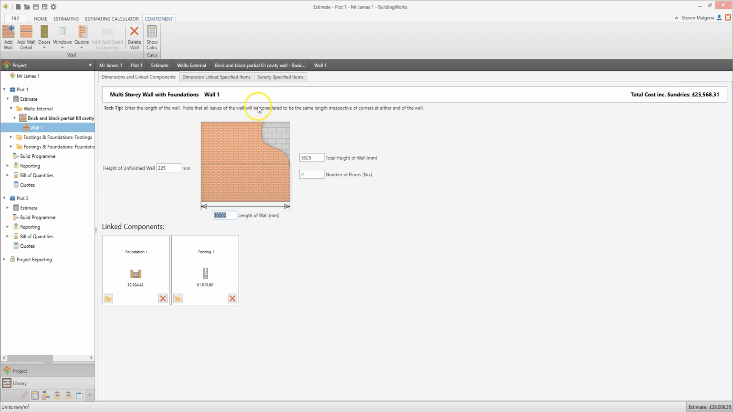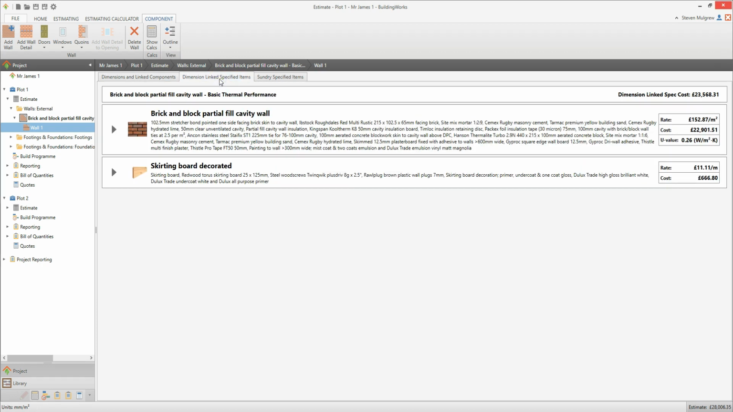You'll notice 3 tabs at the top of this main window. Click on the Dimension Linked Specified Items tab. This tab shows a breakdown of all the items estimated based on the dimensions you've entered. As you look down the screen, you'll find a detailed breakdown of all the specified rates and assemblies.